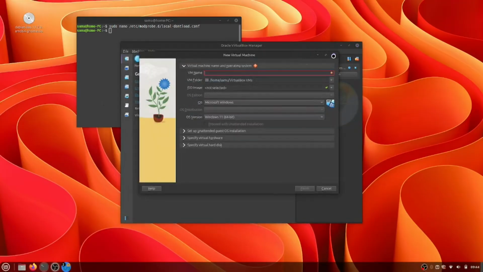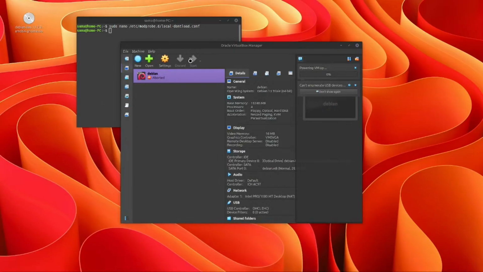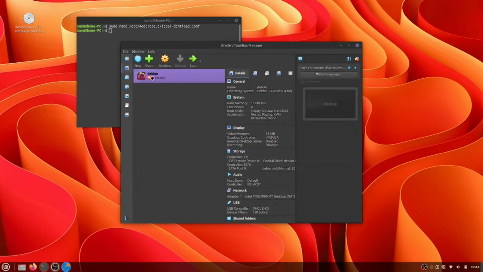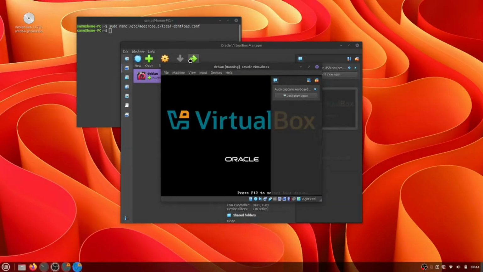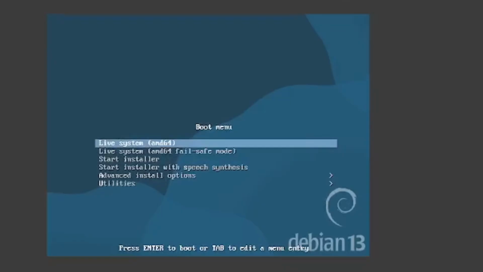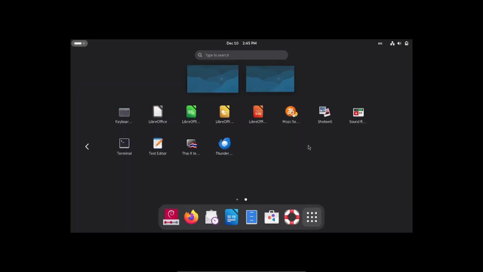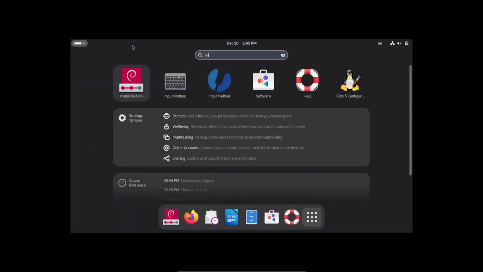And now we should just be able to launch VirtualBox. Okay, and this one. See, this time it should not fail, and there you go, it's not failing. Okay, we're going to go full screen and live system, and you can see that it's the Calamares installer, to install Debian.